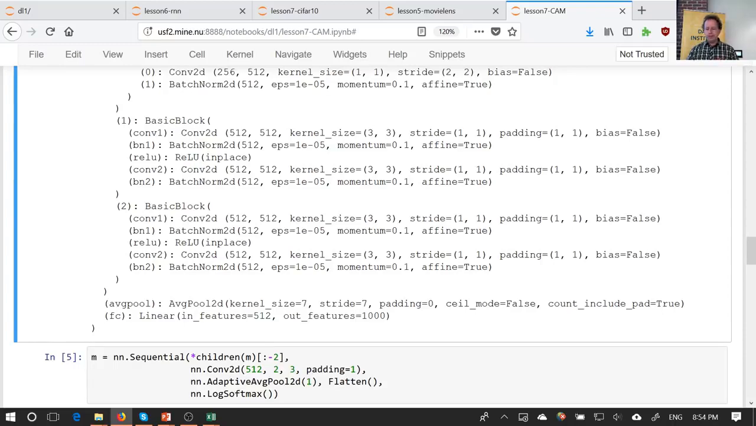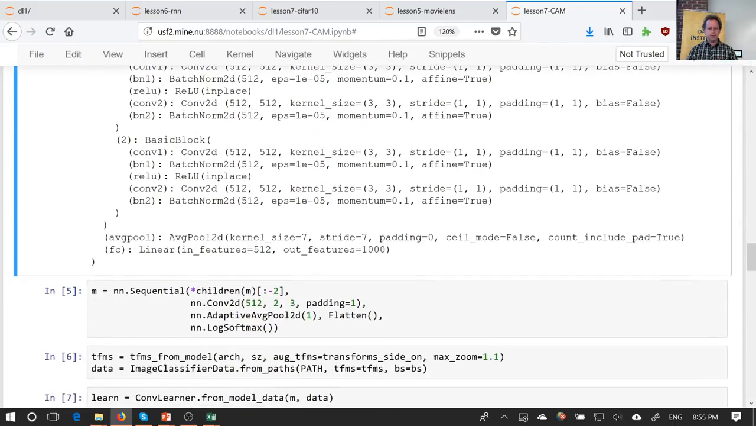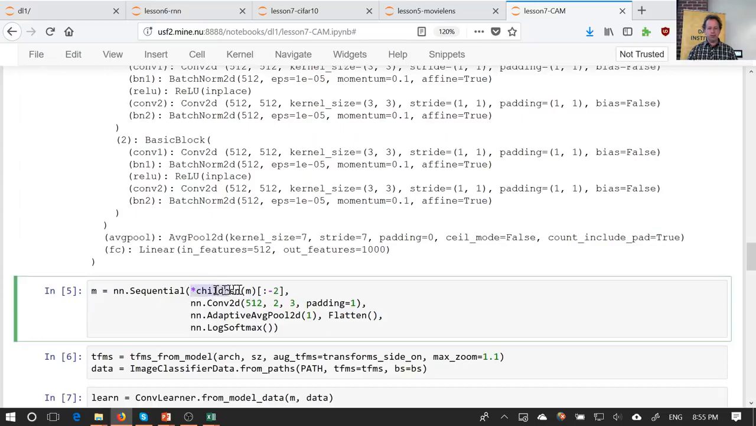We're going to, for the purpose of this exercise though, do a simple version where we delete the last two layers. So we'll grab all the children of the model, we'll delete the last two layers, and then instead we're going to add a convolution which just has two outputs, right? I'll show you why in a moment, right? Then we're going to do our average pooling, and then we're going to do our softmax, okay? So that's a model which is going to have, you'll see that there is no fully connected layer at the end.